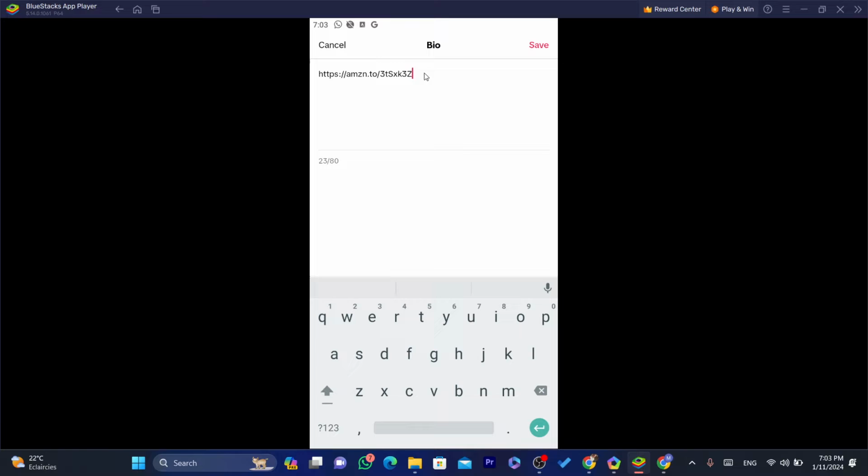But this is not a clickable link. If you put it in your bio, people will be able to copy this link and open it in a new tab, but it will not take them directly to the product if they click on that link, because it's not clickable if you put it in the bio.